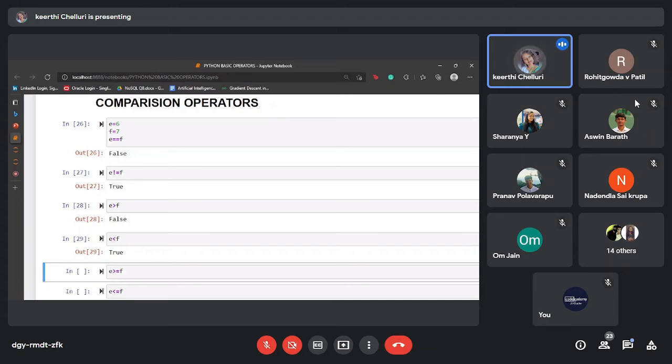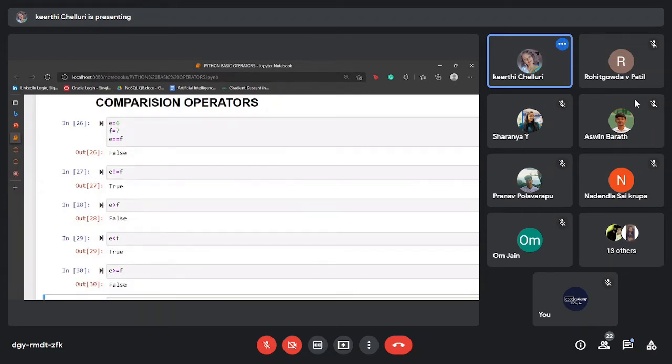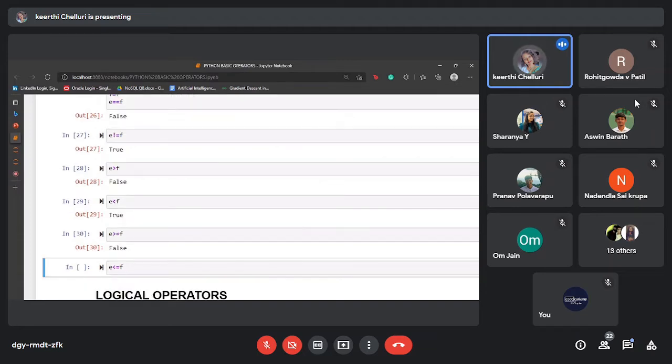Now I'm checking here E greater than or equal to F. Concentrate on my pronunciation: that is greater than or equal to. You can see that we are using or between greater than and equal to. As I have said, when you are using an or operator, if any one of the conditions is satisfied, it returns the result as true. For example, E greater than or equal to F returns false because E means 6. 6 is obviously not greater than 7, and also 6 is not equal to 7, so both conditions are not satisfied. So it will return false.